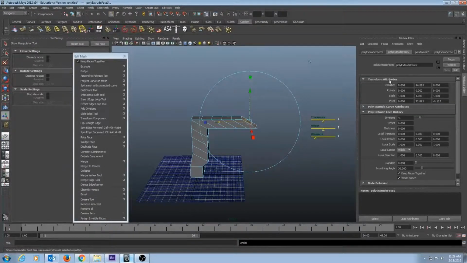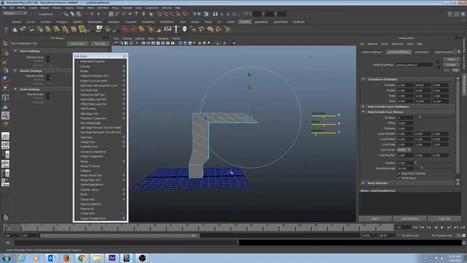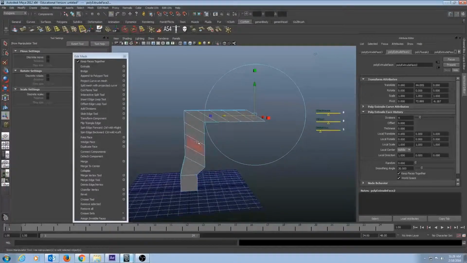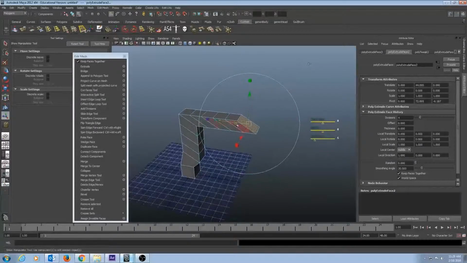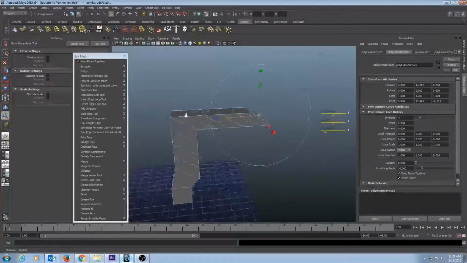So I can still adjust and tweak in this, but it's nice to have this real quick setup so you can just add divisions if you need them. And they're pretty evenly spaced, so that's always nice. Now, that's sort of face extrusions. I'm sitting here, I'm making faces.